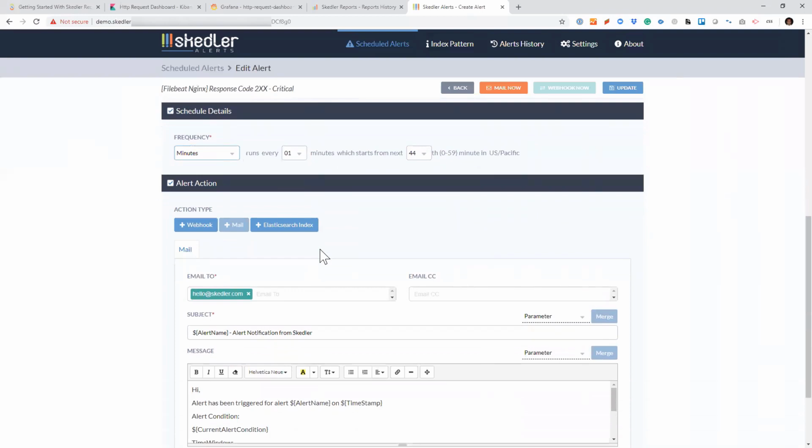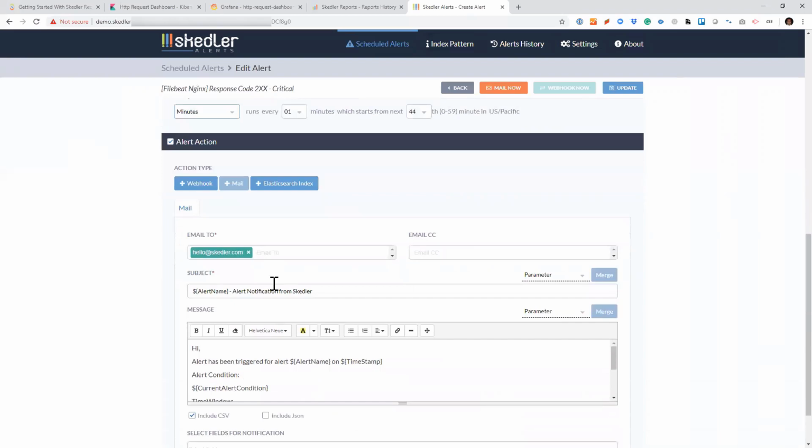What should Skedler do? It's going to send an email to hello@skedler.com. You can also add a webhook, or you can also push the data into an Elasticsearch index. The possibilities are endless. Some of our customers, for example, when a critical alert happens, send an SMS message through a webhook. So we have designed Skedler to be flexible enough to meet your business requirements.